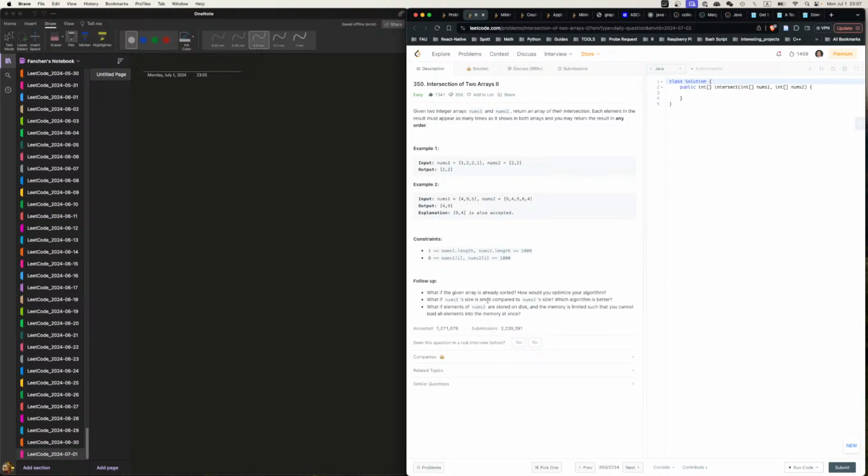nums1's size is small compared to nums2. I think we just go through nums2 and then check on nums1. We can do that. Or we can use extra space, right? We can use a counter. We can do that as well. So the small one we can either sort it. Actually, no, not really sort it, but create a counter.